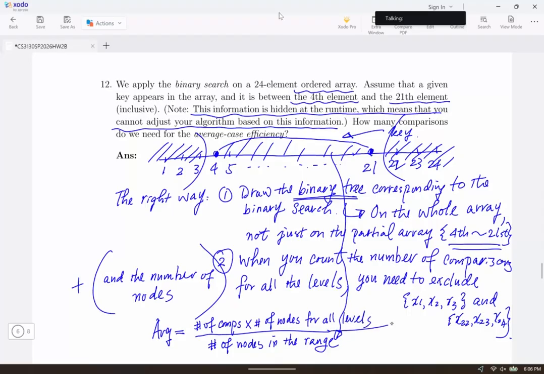So the range condition impacts your final formula. But your binary tree should be the whole tree, not a partial tree. When you draw it, at the beginning, you draw the whole tree. Then you take out. Because if you skip, I'm afraid you draw a wrong tree.